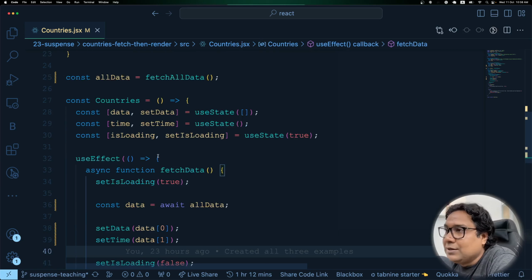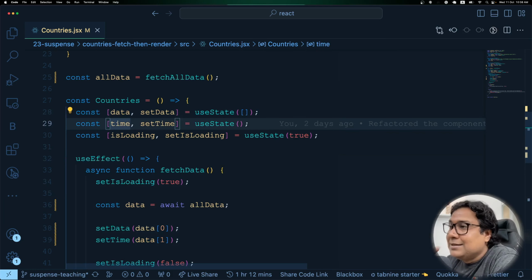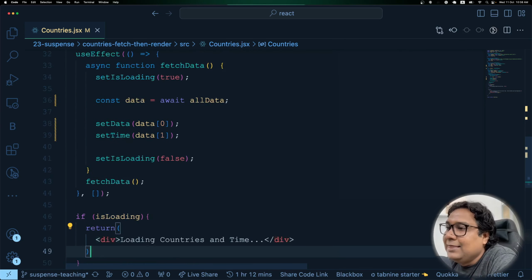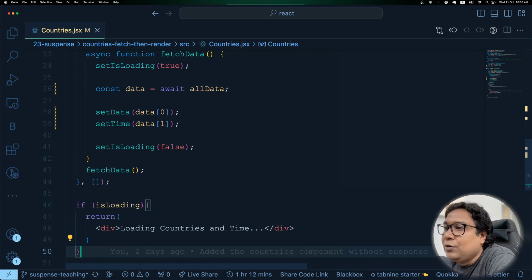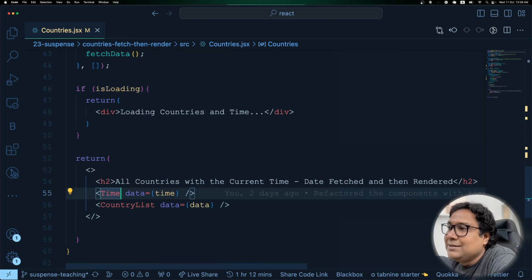But if you have noticed, in case this data is going to take a longer time to fetch, but the time is coming very fast, still your component has to wait for rendering until the data comes up, right? Because you are fetching everything upfront, and then you are pushing everything into your component for rendering. So one component's rendering has to wait because its data is delayed by the other component.